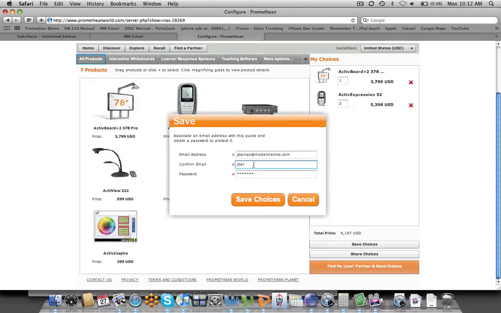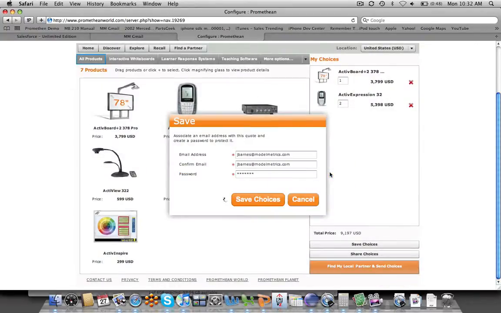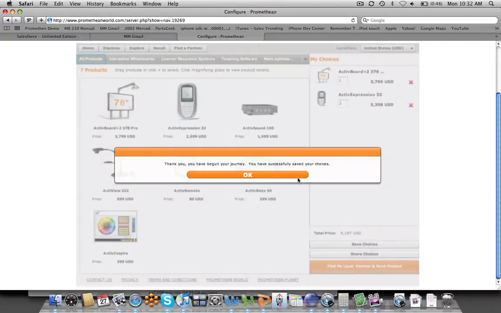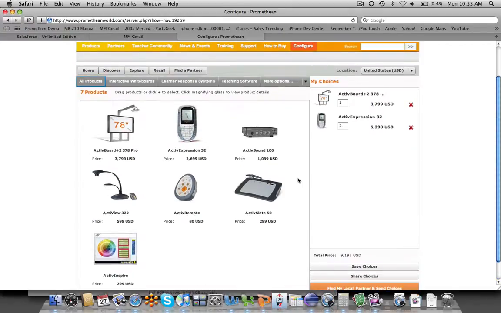and have this emailed to me. So I'm just going to go ahead and do that just to walk you through what that process looks like. And it gives me the option to share my quote. So this could actually send an email of that quote to other people or other administrators if I want to say, hey, I think we should really look at this for our new science classroom, for example.